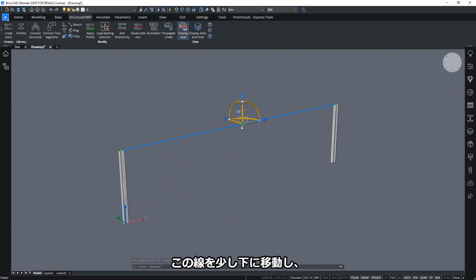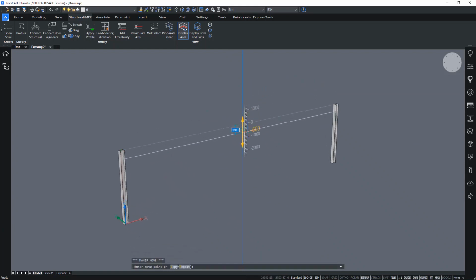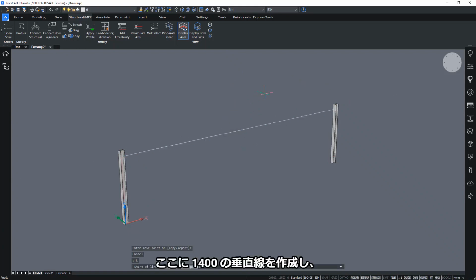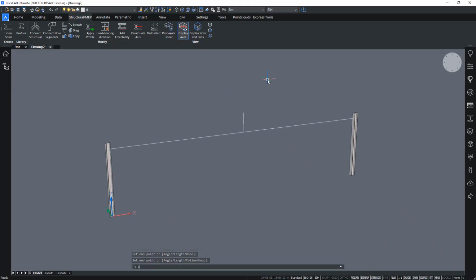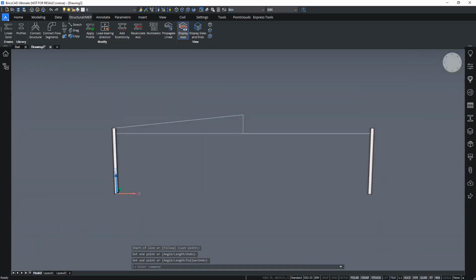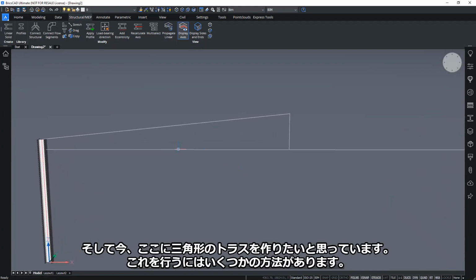I will move this line down a bit. And I'll create a vertical line here, 1400. And create another line here to the endpoint of this linear solid. And now I want to create triangular trusses here in between.